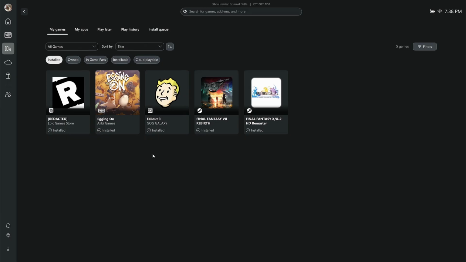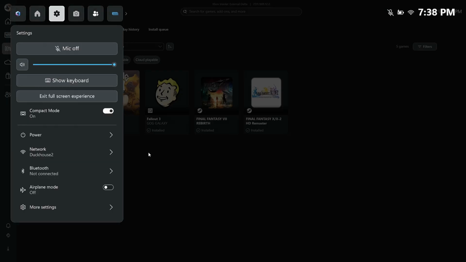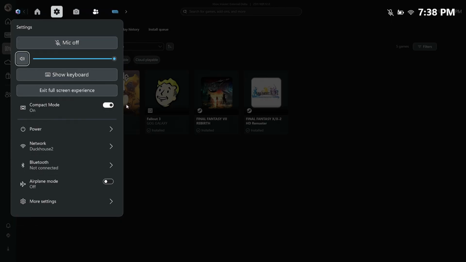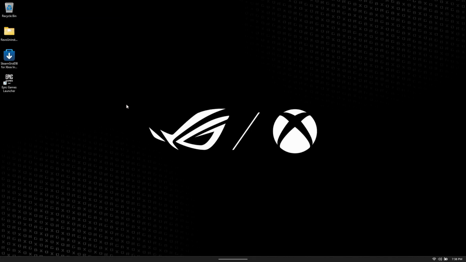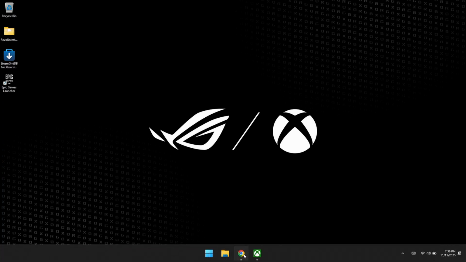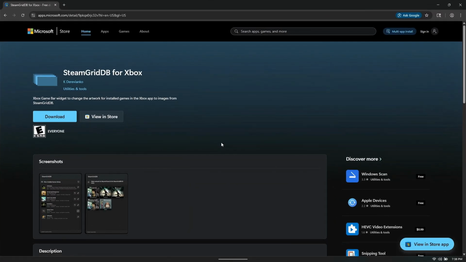So to get started, we are gonna have to go ahead and leave the Xbox full screen experience. So just hit your Xbox button, go over to the cogwheel and hit exit full screen experience. Once we're on the desktop, we are gonna need to go ahead and open up a web browser. You could use Edge, Chrome, whatever you happen to have installed. And then we're gonna go to this web address here. Now I'll have it linked in the description down below and it should bring you to this page here.